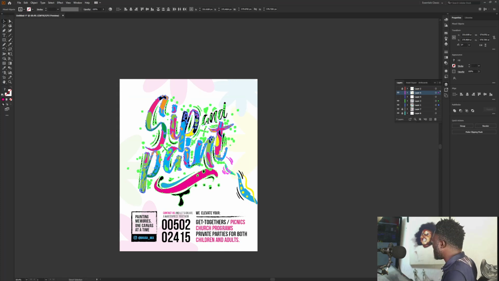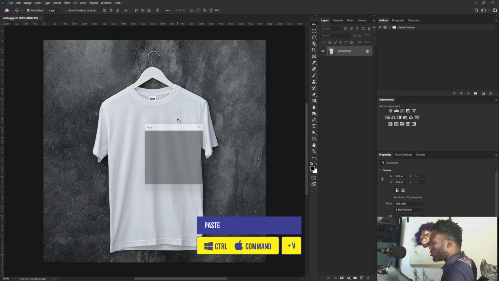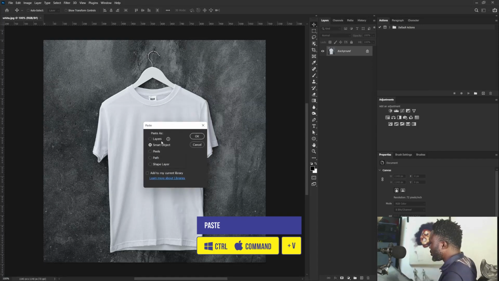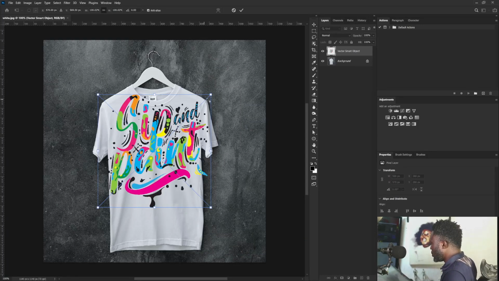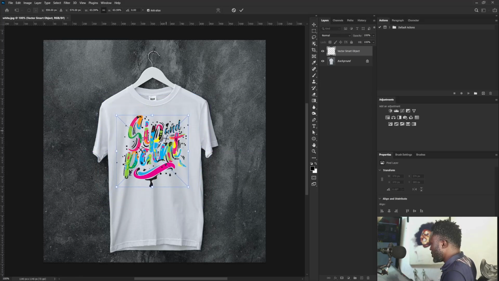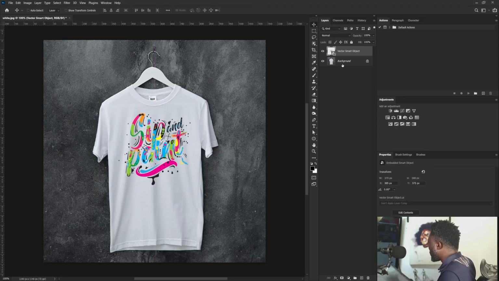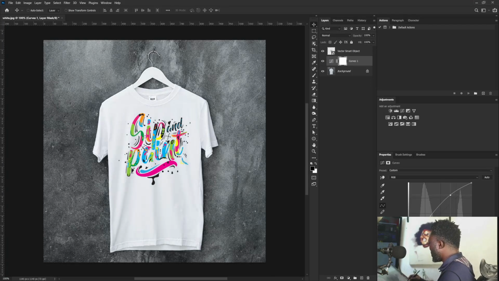So I'm going to hit Ctrl C and go to Photoshop and hit Ctrl V. So make sure your option is set to Smart Objects, and I'm going to select the OK button. Good. So now we have the design. So I'm going to position this here. All right. Now this is beautiful. So we can always brighten the image a bit with curves like that, and just do the S curve like that.